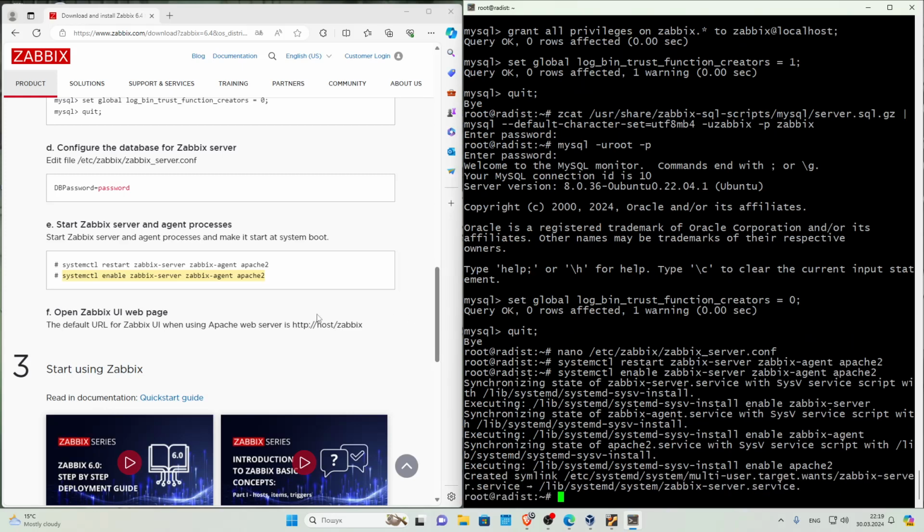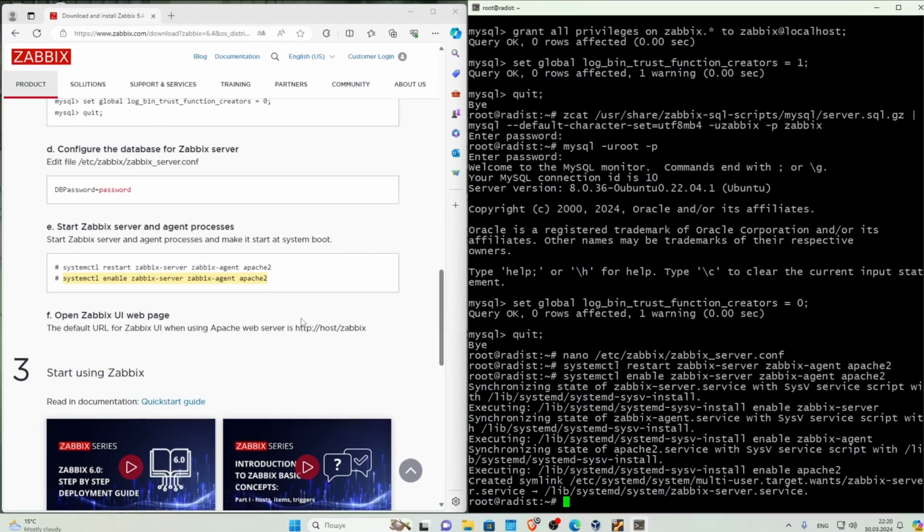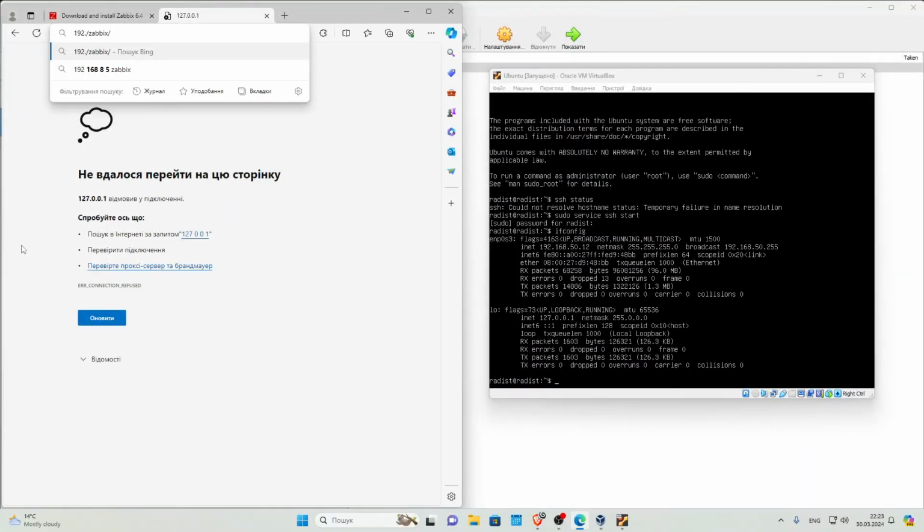systemctl enable zabbix-server zabbix-agent apache2. This command sets up autostart for the Zabbix server, Zabbix agent, and Apache services. After executing this command, these services will automatically start during system boot. These commands will help you restart and set up autostart for the Zabbix server, Zabbix agent, and Apache services on your system. After installing Zabbix, let's try to connect.